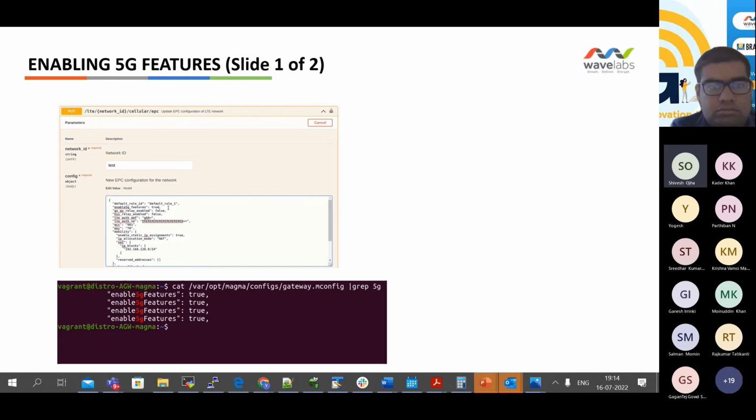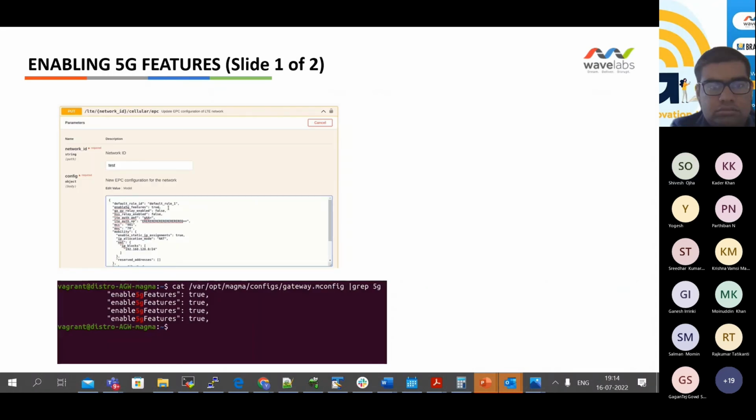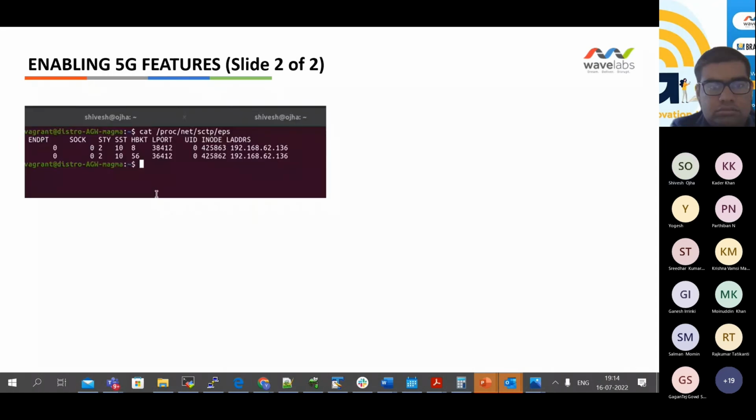So here, these screenshots depict the enablement of the 5G features on the access gateway using orchestrator. This is the Swagger API part through which we can just update the flag and then enable the 5G features. You can see these on the next slide. You can see the two ports are enabled. One is for LTE traffic and another one is for 5G traffic.